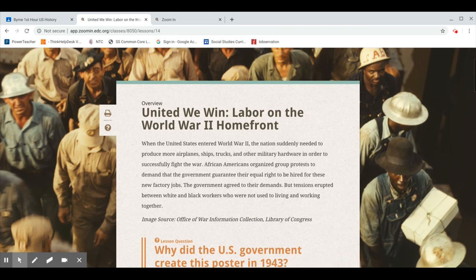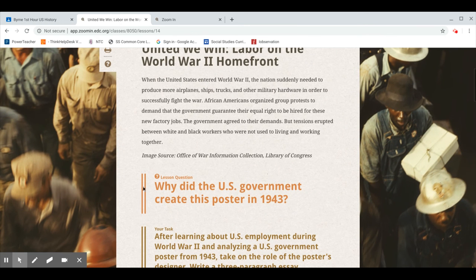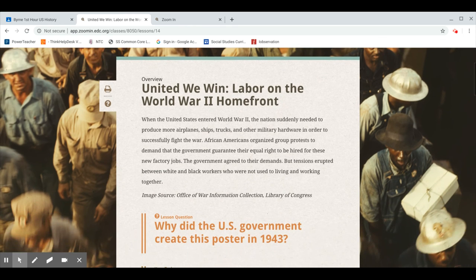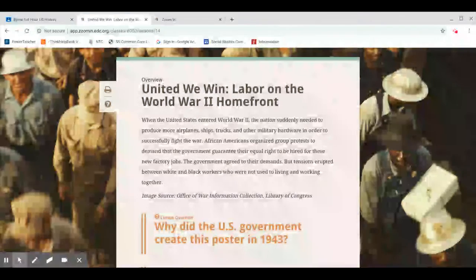Underneath the overview is the lesson question. The lesson question, you see it here, that's similar to when Miss Byrne would have our research question, when we'd have the do now on the board, and we'd have our learning target, and we'd have our research question. This is like your research question. So what you are doing this lesson to find out is, why did the US government create this poster in 1943? So that is how you look at your overview. The next section after your overview, and there's nothing for you to write or do in this section, it's just for you to get an introduction to the lesson.